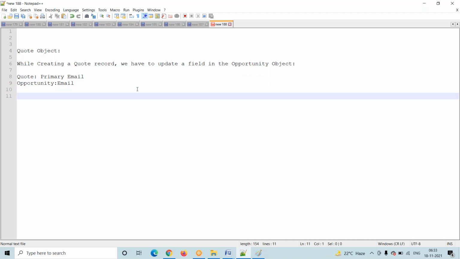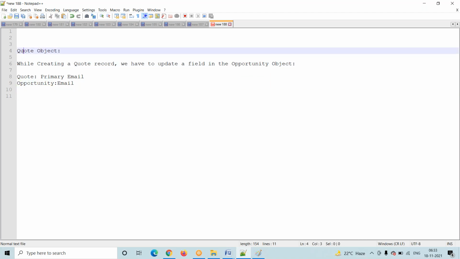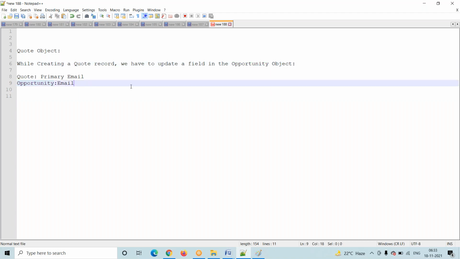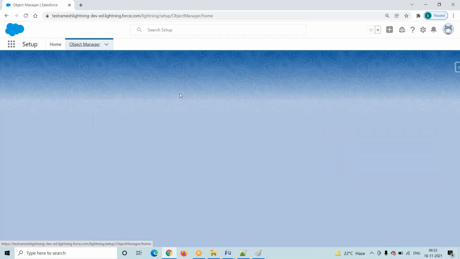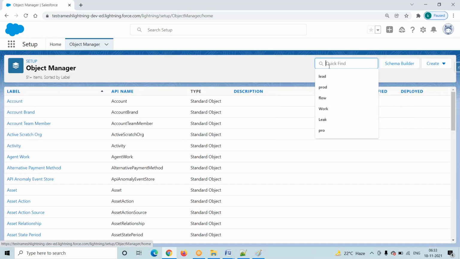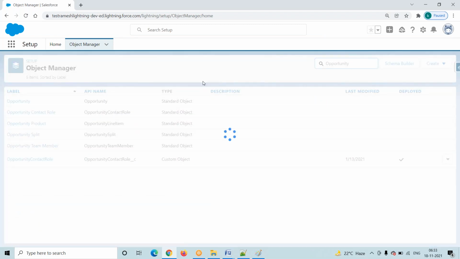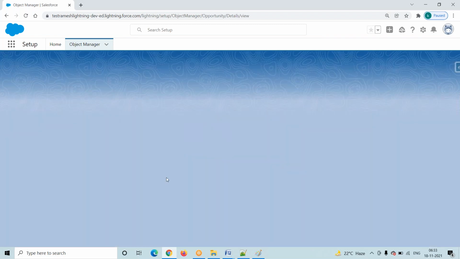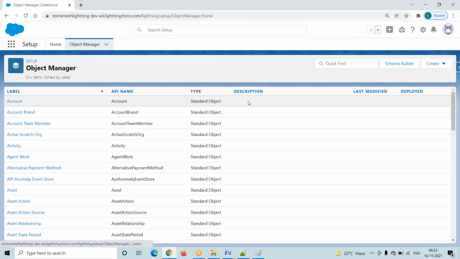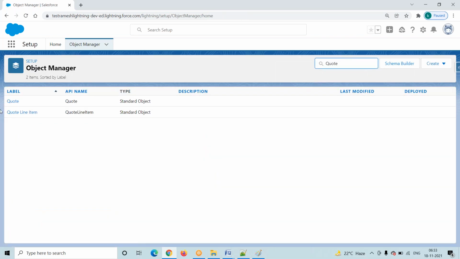First, we have to understand the relationship between opportunity and quote. Opportunity is a standard object and quote is a standard object. Go to Object Manager, type opportunity in the quick find. Yes, opportunity is there. Quote is another standard object.